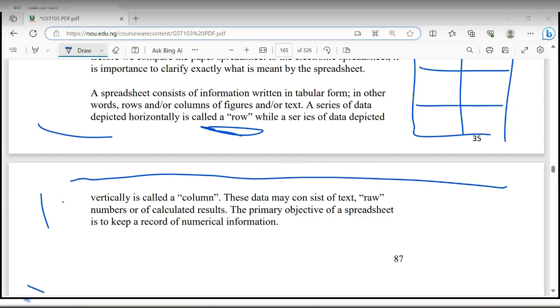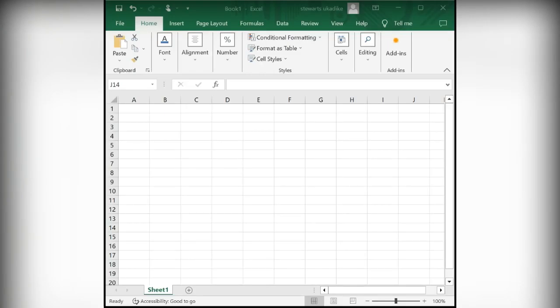Let's go back to the course material. Okay, now the primary, they told us, is column. Now, this data may consist of text. So it could just be text. So let's say in my spreadsheet, which I will also go back to, we'll be going back and forth because I want it to be very, very practical.